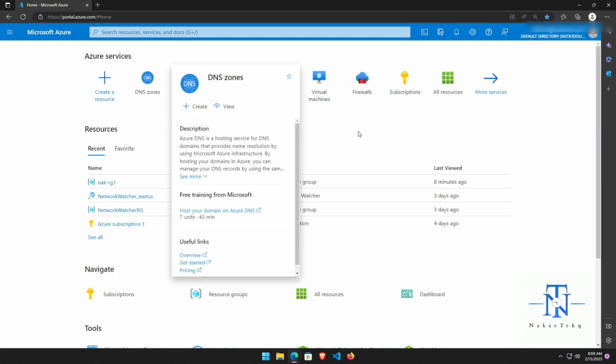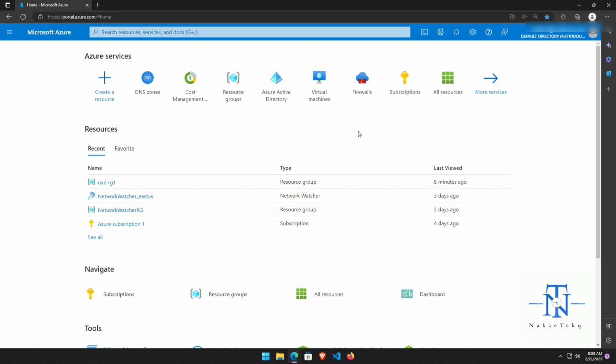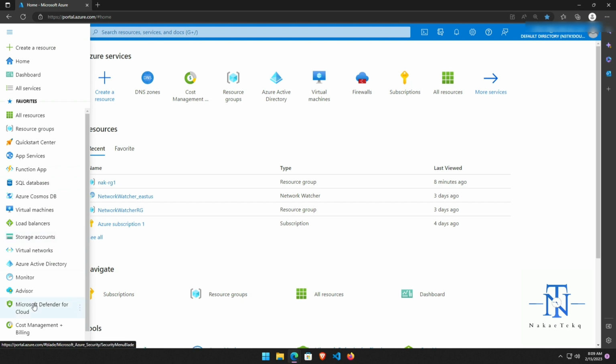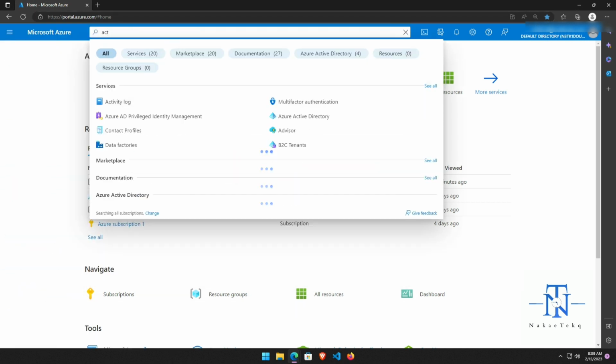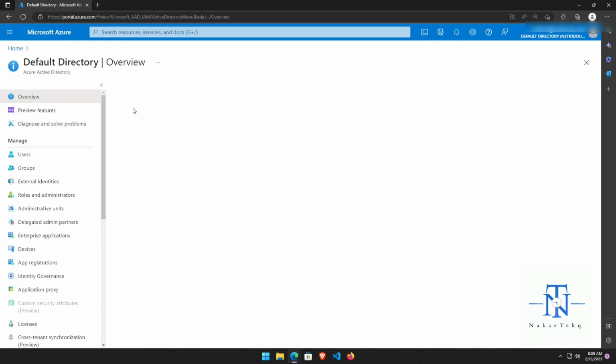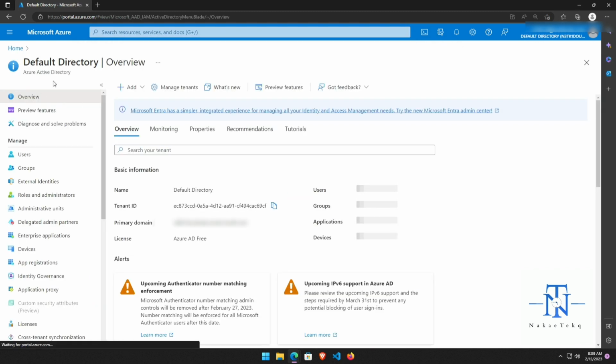In this episode, I'm going to show you how you can create an Active Directory tenant on Microsoft Azure. By default, Microsoft will automatically create a default Active Directory tenant for you. When I go to Active Directory, you can see I have a default directory here.